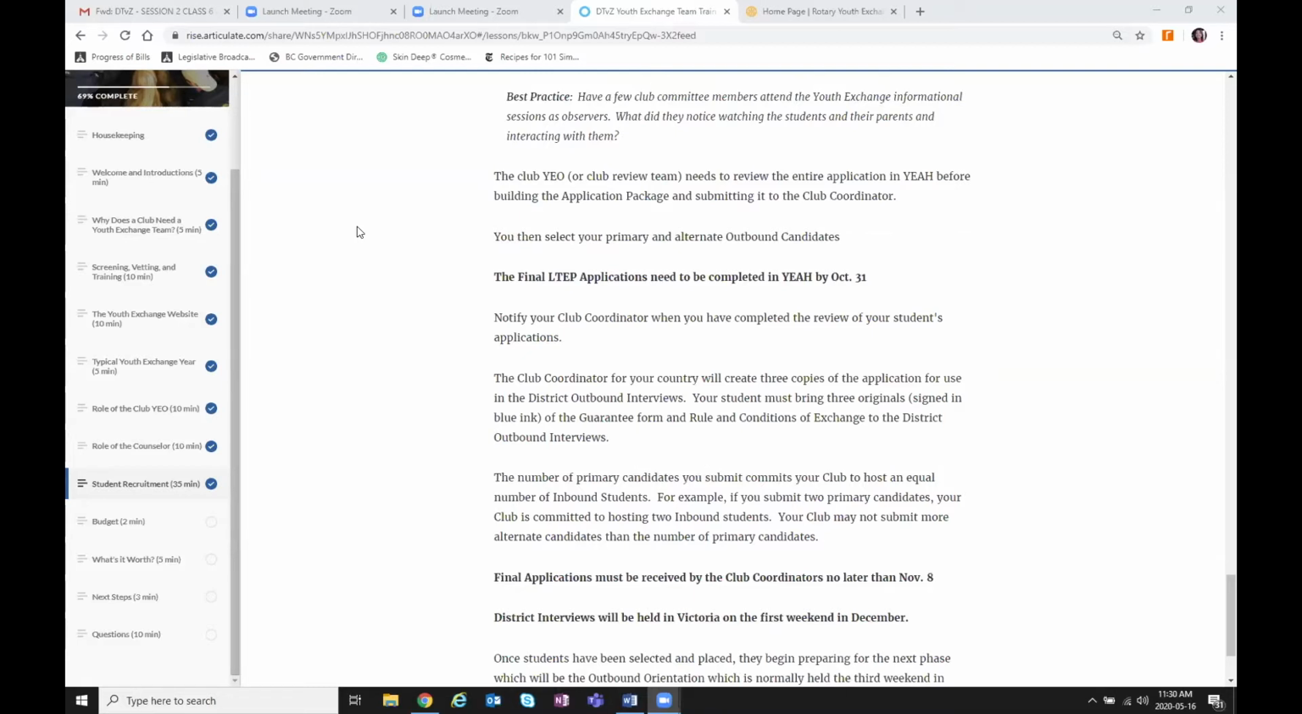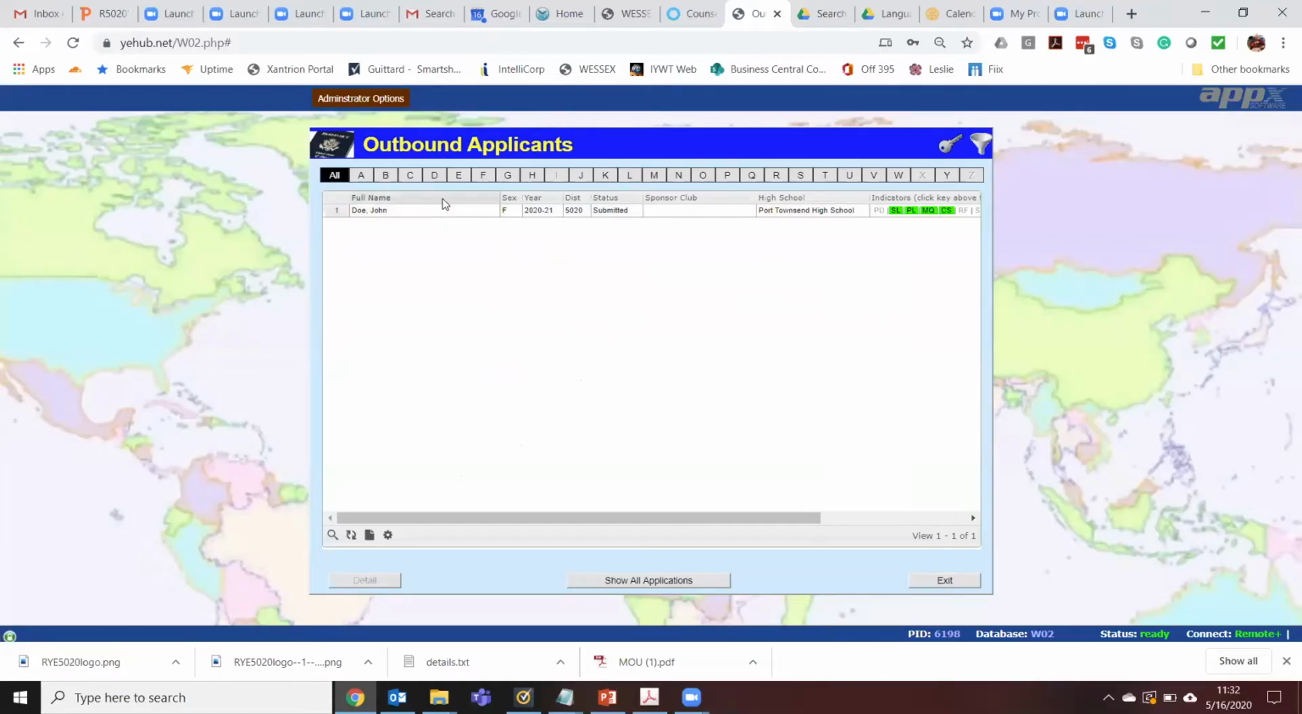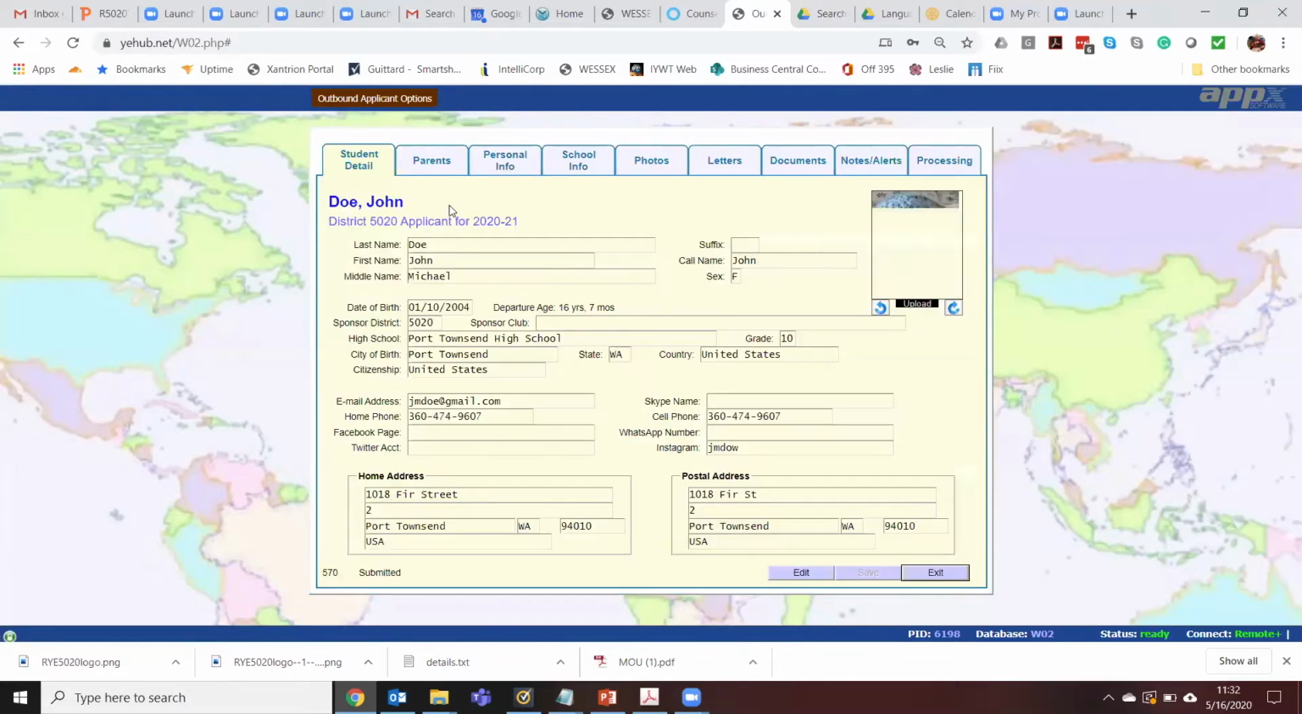The club YEO needs to do this with the YEA program. And Mike, do you want to talk to that quickly, or should I just skip over it? So an outbound applicant, I'll bring up an outbound application here. So this is a student that has provided their application. He's a little furry at this point, but he does wear a cute hat.